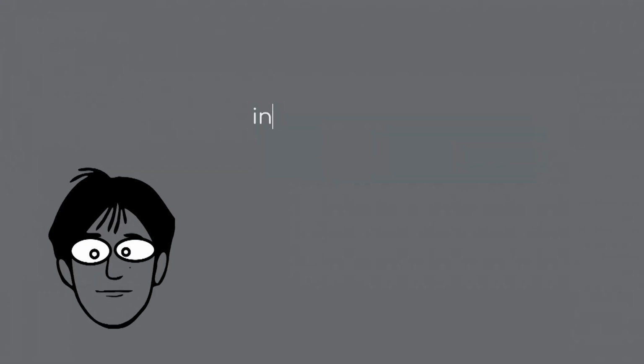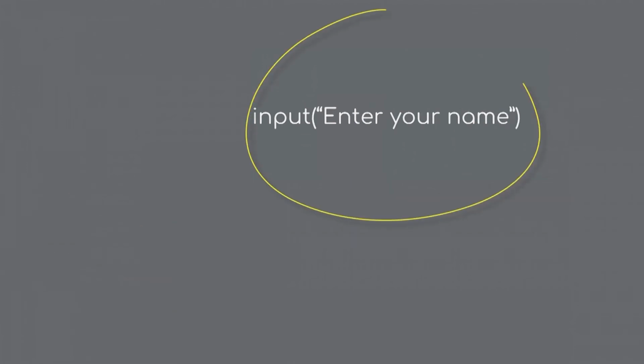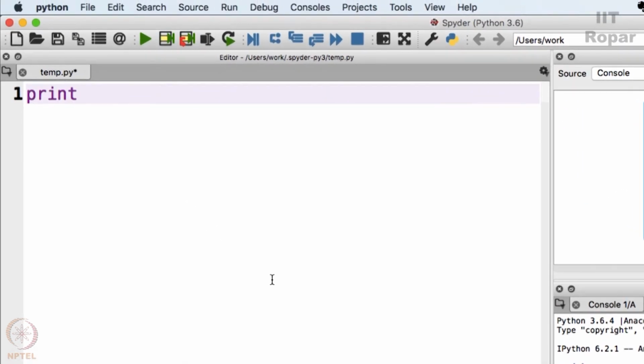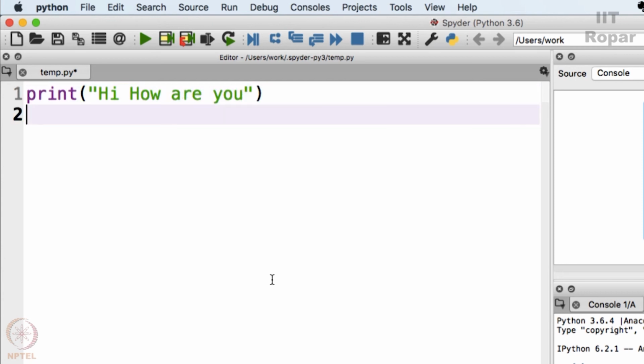So now you know how to take user input in Python. Now let us try to perform some operations on the input and see what happens. Okay, so now let's start. Let me now type a print statement. Print, hi, how are you? Then I'm going to take my choice to be equal to input, please enter your choice. Okay, what will happen? Let me run and see.